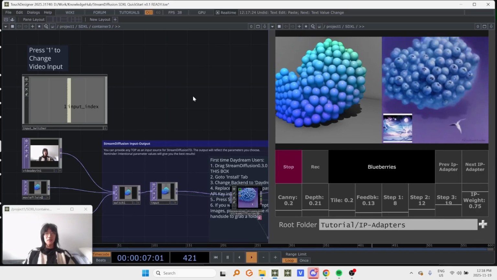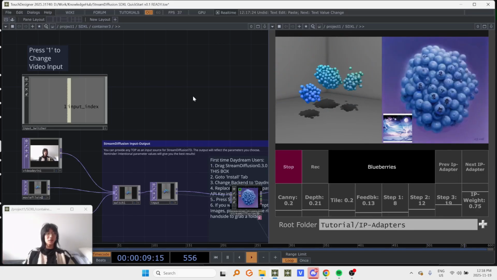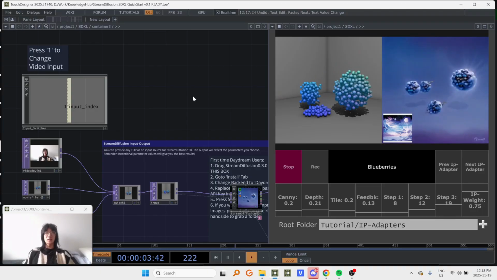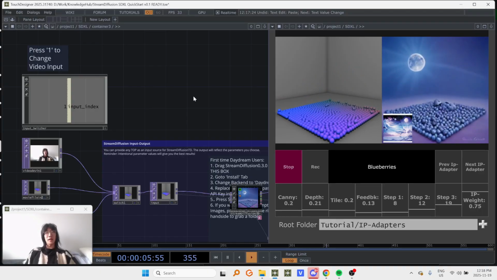Hey guys, it's Andrew here, and today I'm going to be showing you how to use the StreamDiffusion Quickstart file. This file is meant to just be a simple install. You can just drag and drop and start.